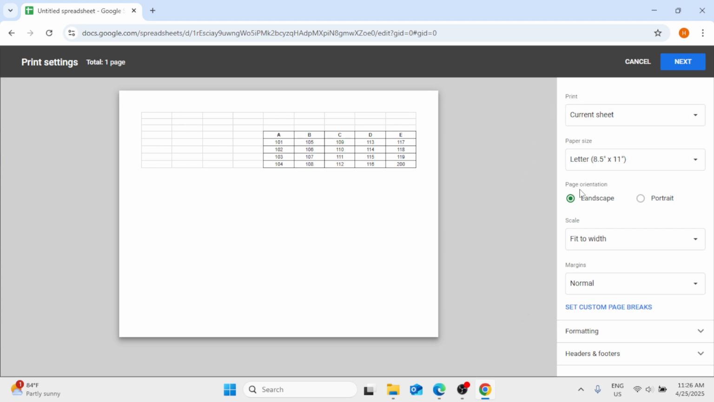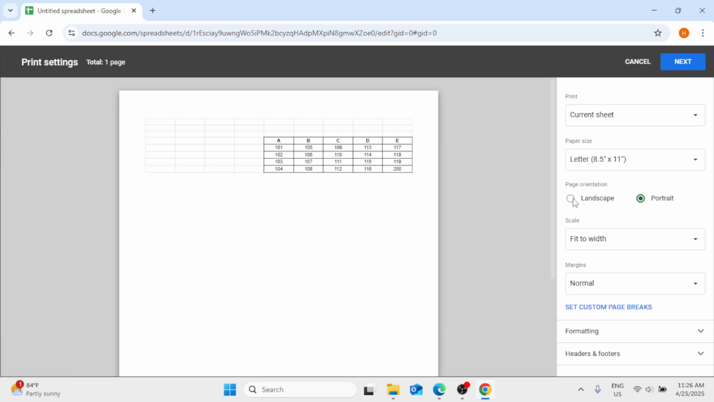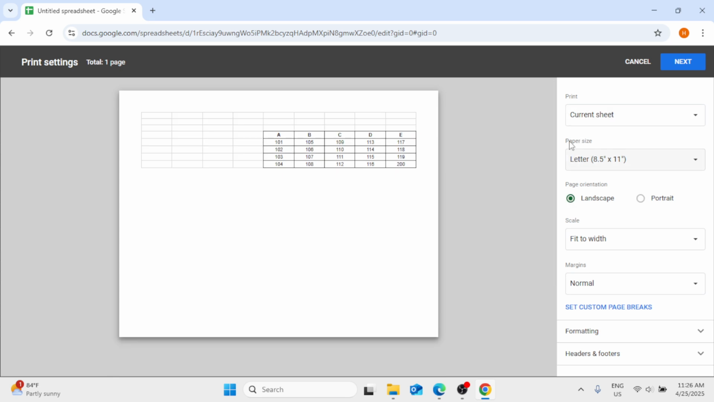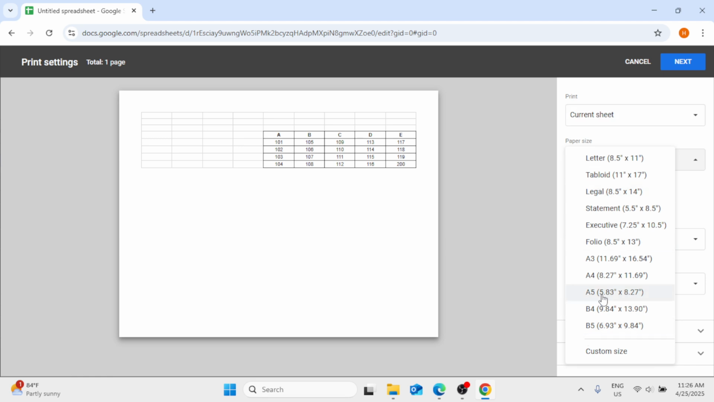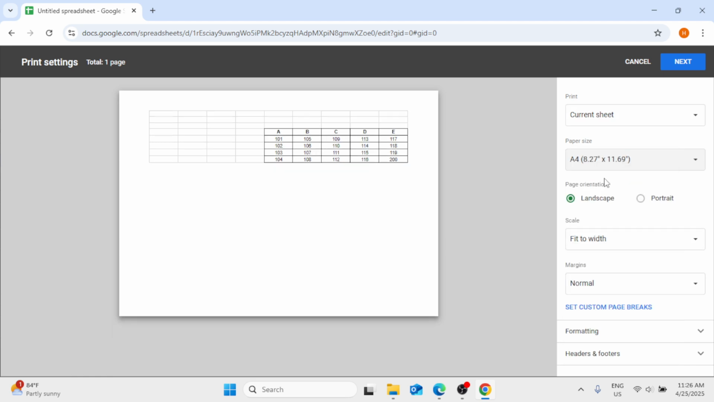And here you can choose the page orientation, if you want it landscape or portrait, so it's up to you. Now I'm just going to go with landscape. Then you can also change the paper size from here. You could choose A4, and then next to that, just simply click on the next button.